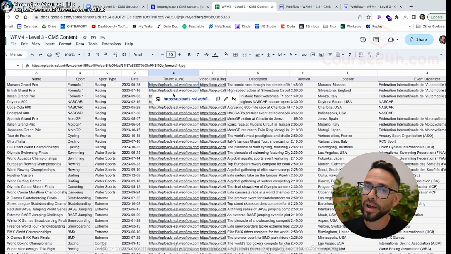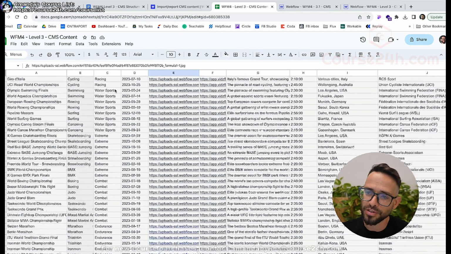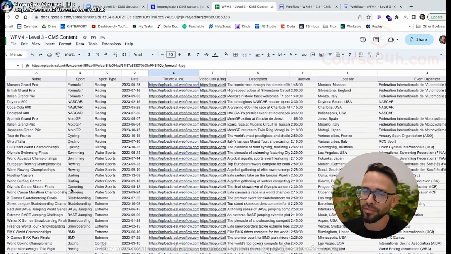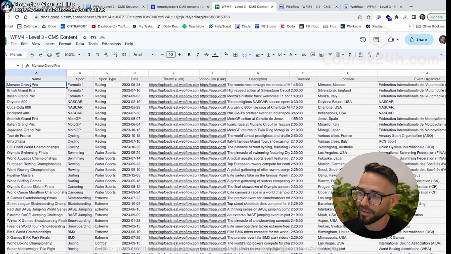So again, you do have some copy pasting and structuring of data to do, but it's still a time saver versus going and manually uploading 53 events and typing everything. Okay, so in this case, for you, we've already gone ahead and done it, so you don't have to do this. But I will show you what I'm doing right now.